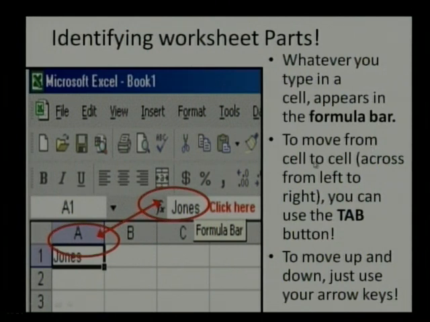To move from cell to cell across from left to right, you can use the tab button also. To move up and down, just use your arrow keys. So for moving from one cell to another, either horizontally or vertically, we can use these arrow keys when we work in the worksheet.